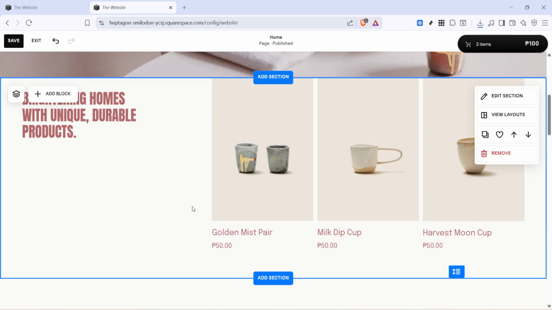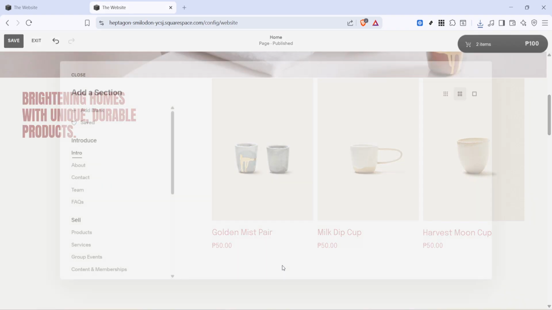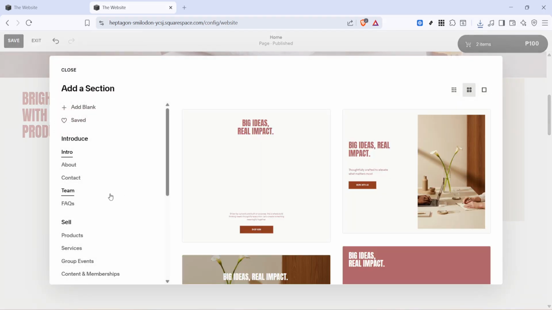To begin, open your Squarespace site and navigate to the page where you want to add a new section. Make sure you're in editing mode so you can access the page controls. Once you're there, look for the Add Section button and click on it. This opens the section library where Squarespace shows you different types of sections you can insert into your page.